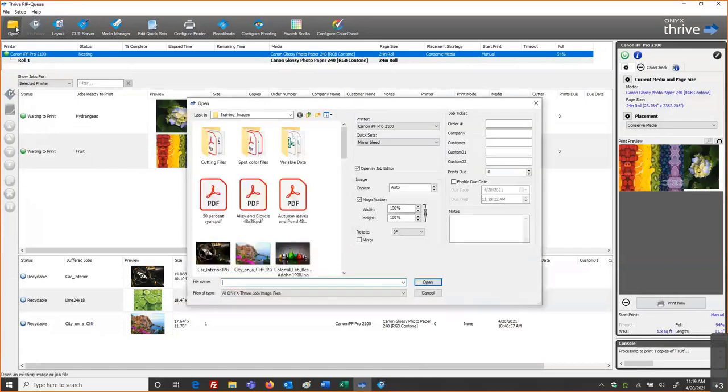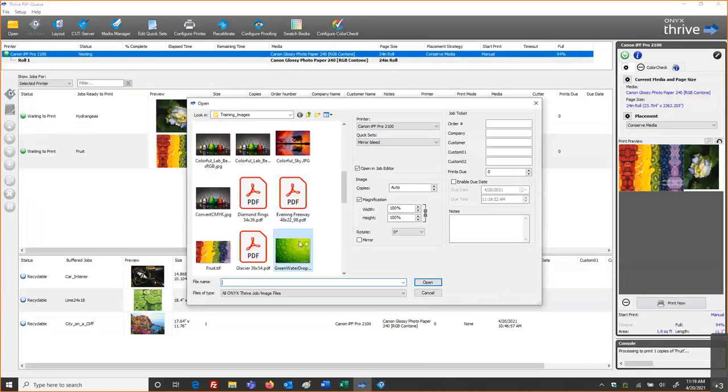When I click on open, I can pick my file that I want to work with, and then I can choose whichever quick set that I want to apply. So let me go back into default, and I'd like to show you another way of creating a quick set. I'm going to use my default quick set, select this particular file, and open in Job Editor, and I will scale this again.